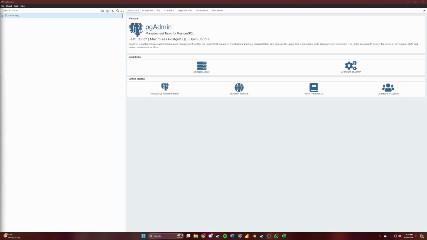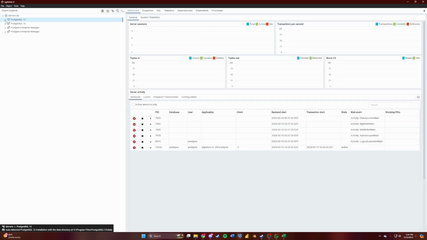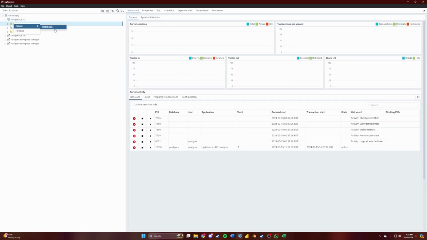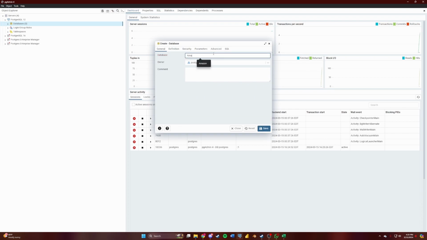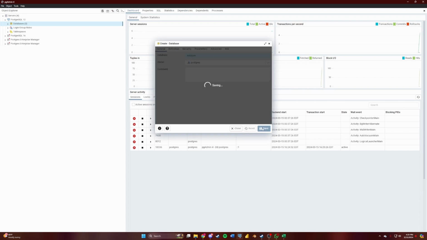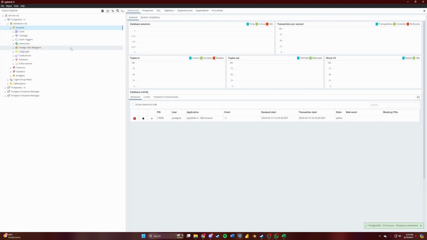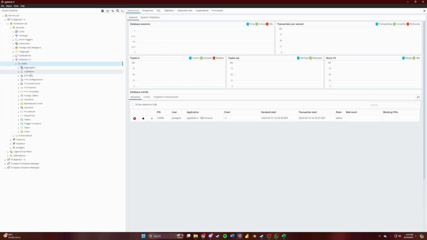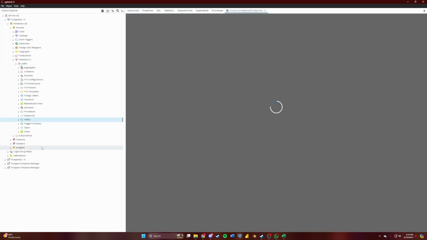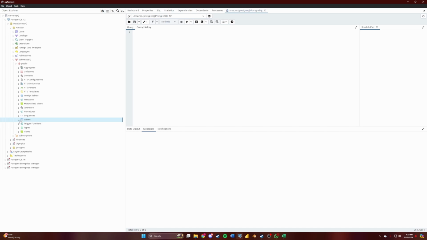After we open up PostgreSQL, we'll go to our servers and make a new database and call it Amazon. Then we will go to our schemas, our tables, and open up a query tool, because as you can see, we don't have any tables. But before we go on to create tables, let's go over the specific data types that we could be putting into these tables.